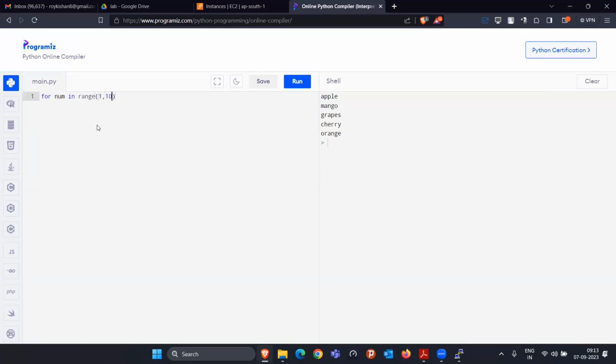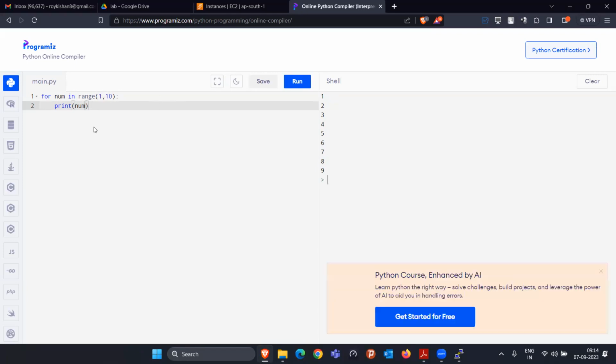1 to 10, what you have to do is print the value of num. So it will start the counting from 1 and print up to 9 here. If I run it, it started with 1 and printed up to 9. Because in Python by default, with range, the counting starts from the first number, but whatever last number you give, it stops before that. That number is not included.